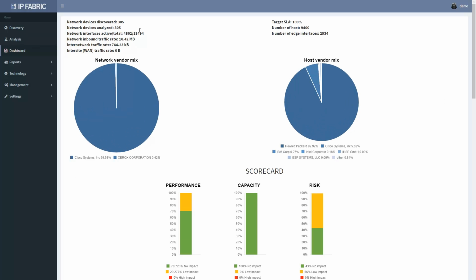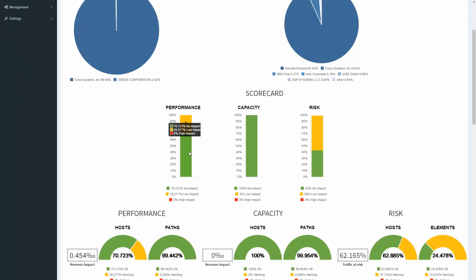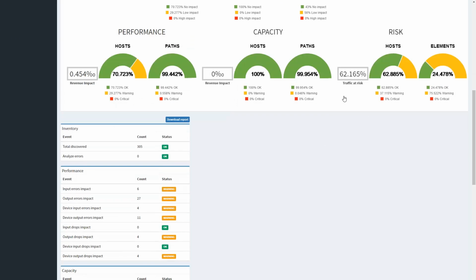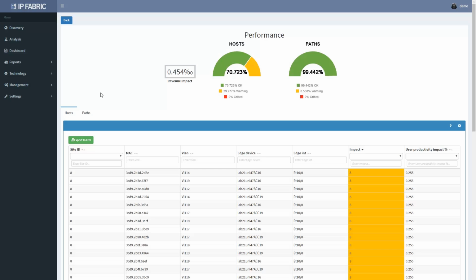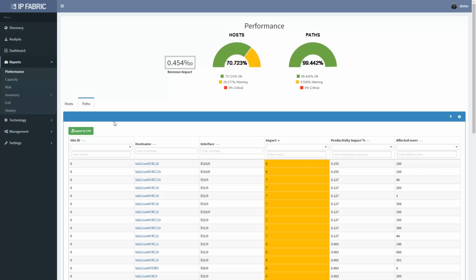The dashboard provides an overview of the network analysis results, such as the network composition, the aggregate score in performance, capacity and risk categories, and the natural drill down to individual reports and then to the underlying issues that were impacting the business at the moment of the analysis. Business impact is calculated for each issue based on the amount of productivity lost and the number of users affected by the issue, and can be further drilled down to a situational graph of the issue's location.